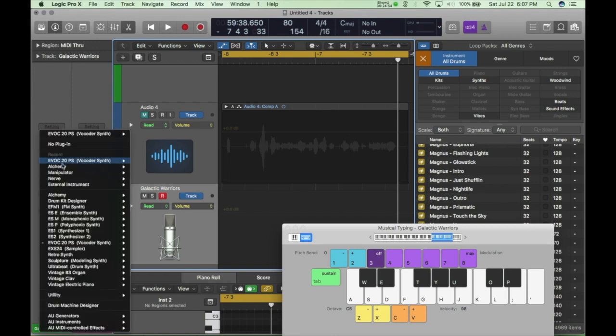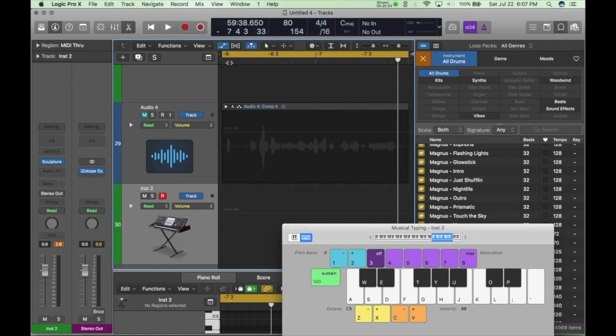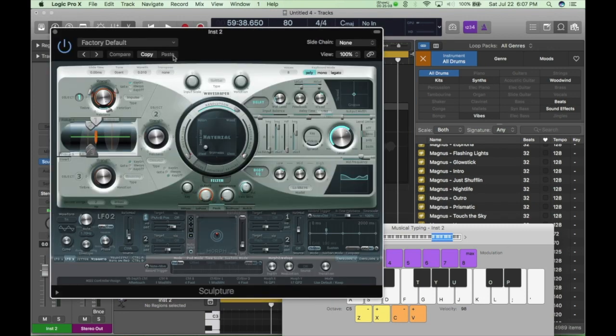Another one of my favorite instruments in Logic is the Sculpture synth. So I'm going to select that. It's like a modeling synth, which has a lot of features that I can't cover in this video either, but can give you a basic demo. So it sounds something like this.